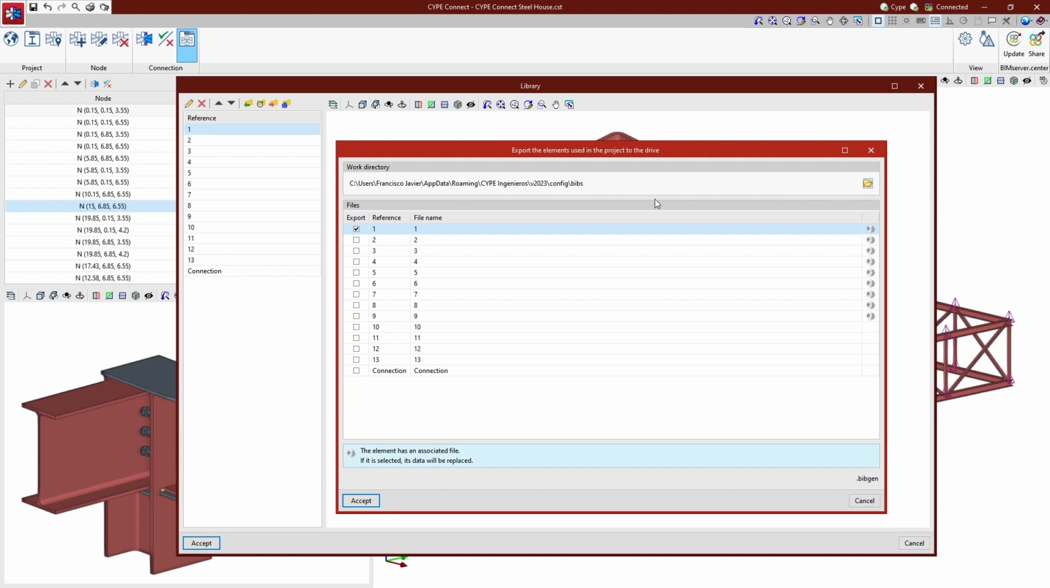Below, in Files, there is a list of the available connections in the project library. By activating the Export checkbox, we can export several connections simultaneously to different files. We can also consult the reference for each connection, as well as the file name that will be generated. If we wish to change the name, we simply click on the corresponding cell.